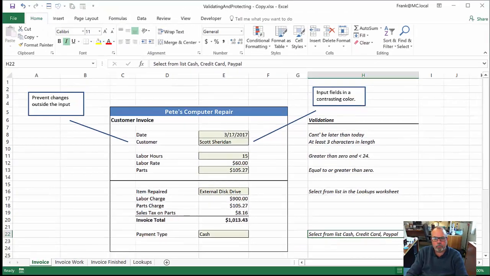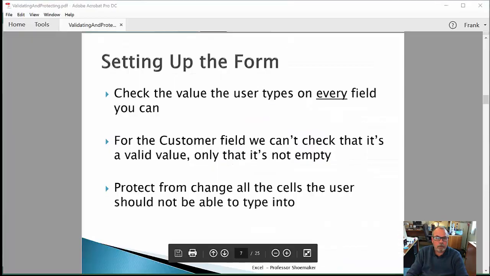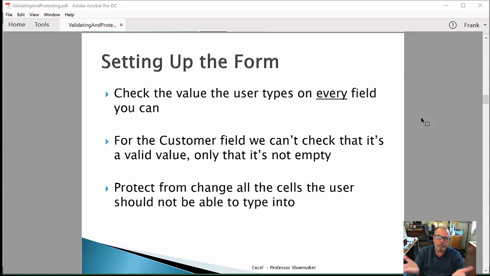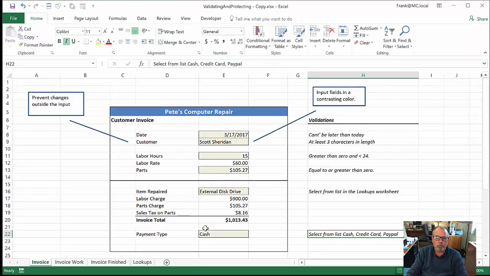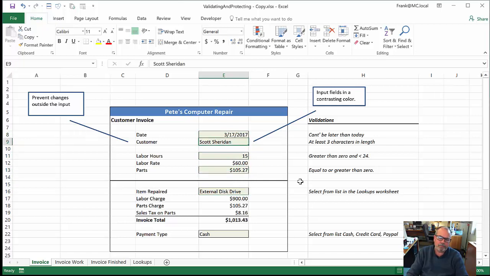And so let's walk through validating a couple of these fields. What we're going to do is check the value that users type in every field. Those are the fields that are shaded in the worksheet, these guys here. We're going to validate every one of these fields as best we can. For the customer name, it's tough to edit human names, you know, what's a valid name, but we can ensure that the user hasn't left the field blank. And then finally, we're going to protect all these other cells so that the user can't type into them.